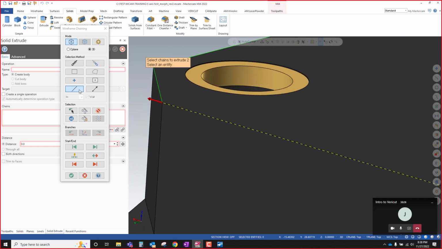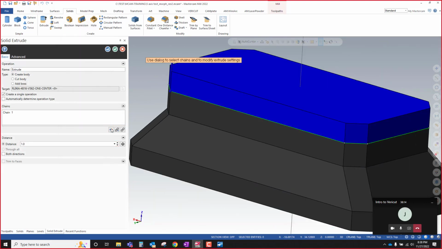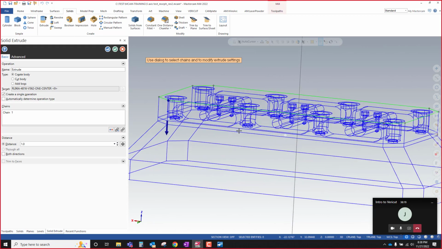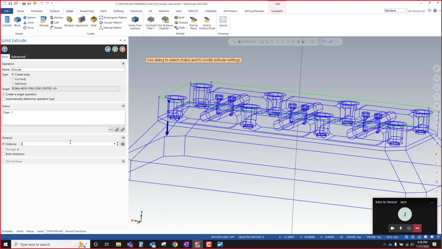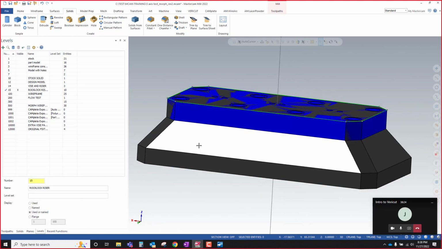What do we got here? Oh, I'm on single chain mode. I'm going to unselect, go to full chain mode, good. Grab my full chain. I'm going to flip the direction. And I'm going to look to make sure it goes deep enough. It does not, so let's make this 2 inches. Boom. That should be good.